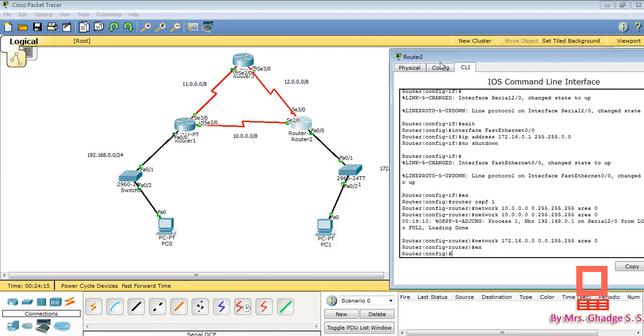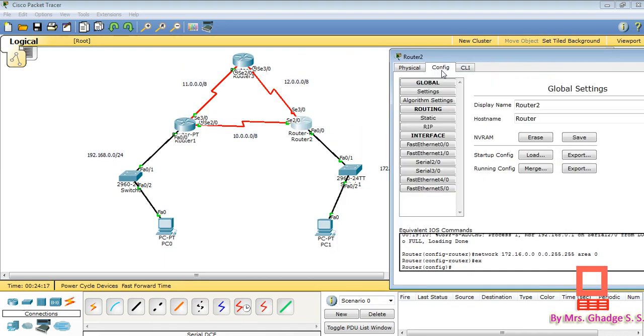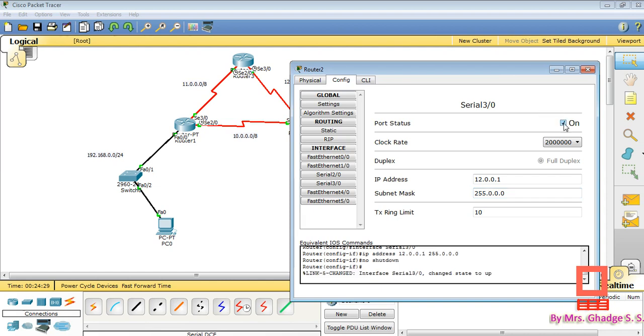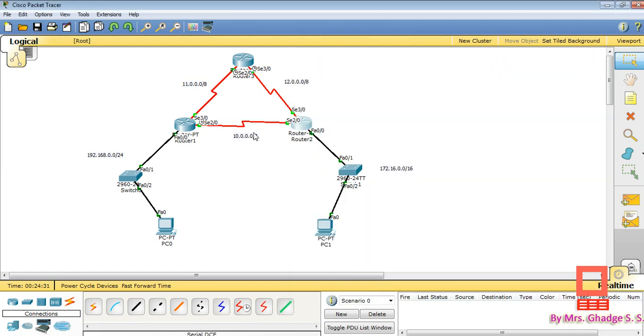Okay. Then configure SE3/0 on the next router. Just go to config tab, SE3/0. Then just write here the IP address 12.0.0.1. Subnet mask is auto calculated here, and just click on the on button. Okay, so in this way we have just configured.